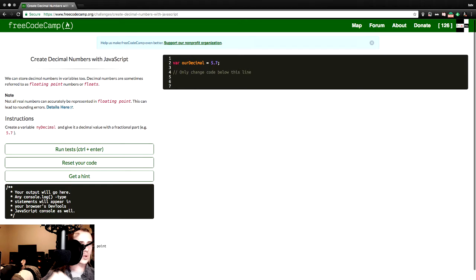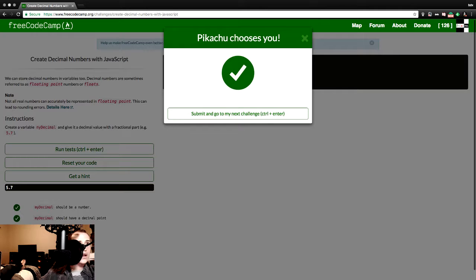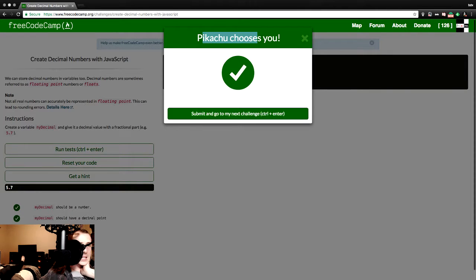Instructions. Create a variable, my decimal, and give it a decimal value with a fractional part. 5.7. Only change. My decimal equals, we didn't do camel case. There we go. Freshly cameled, my decimal equals 5.7, semicolon. And we're running the test. Pikachu chooses you. Hot damn. Onwards to the next one.